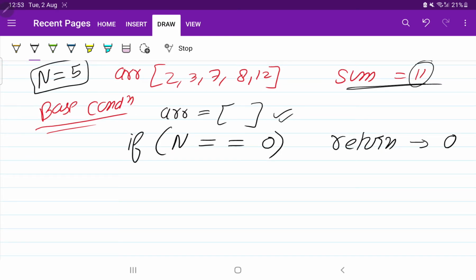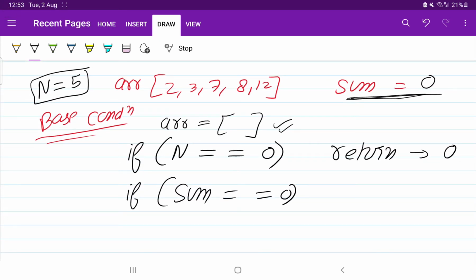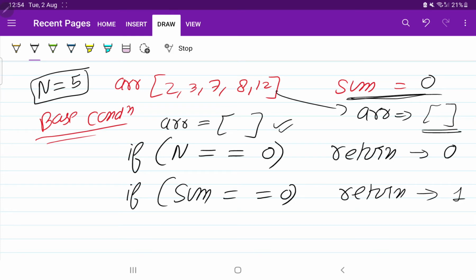Suppose sum is 0. In the question the array is given, but we want sum as 0. Is it possible? Just think, if sum is 0 and the array given to us is 2, 3, 7, 8, 12, is it possible? Yes, we will take an empty array, because we want a subset. The sum of an empty array will be 0. It means if sum is 0, yes, we can get an output. What is the output? Output is a null set. And if the output is possible, it means it is true, or we can return 1. So I have written 1. So this is the base condition.